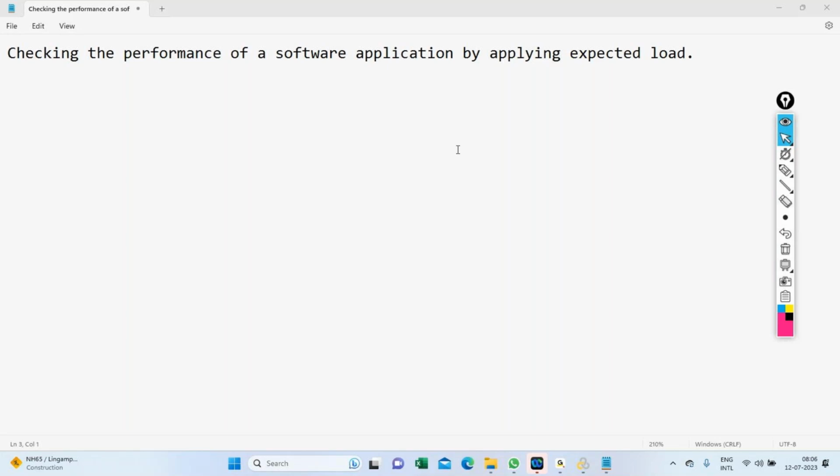So when it comes to the generic definition of performance testing, it is all about checking the performance of a software application by applying some load, right? I told you yesterday, without applying load, you cannot say that it's performance testing.